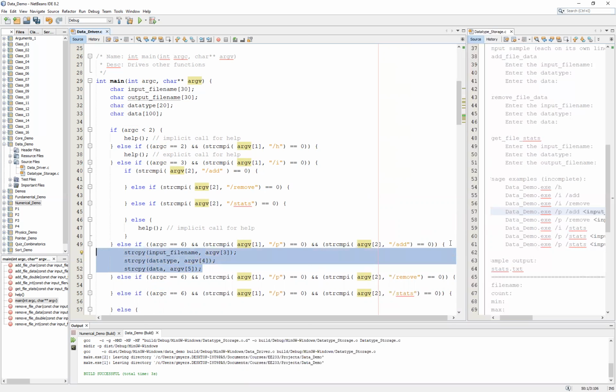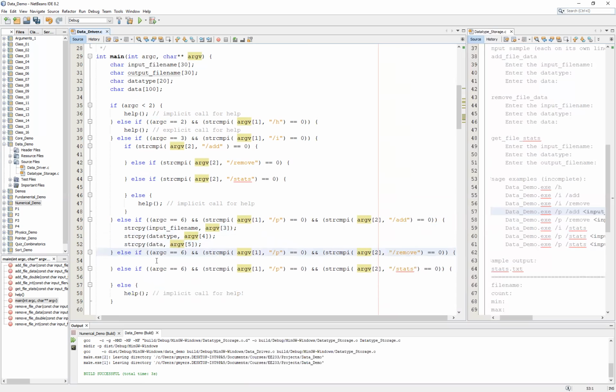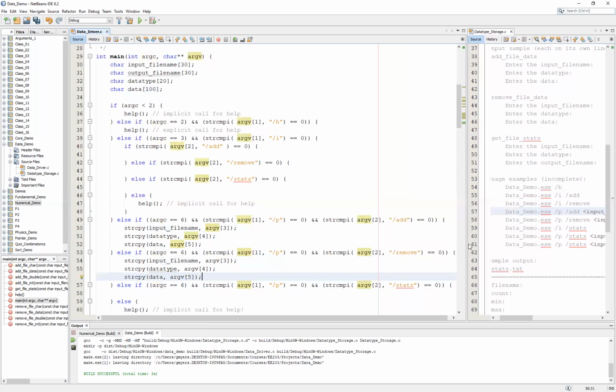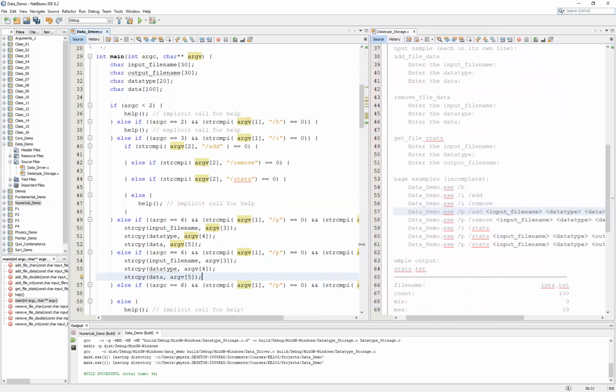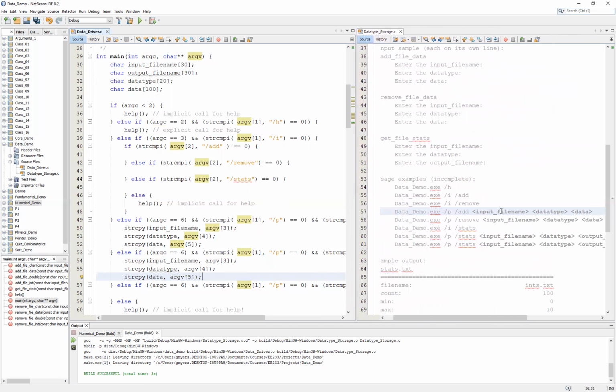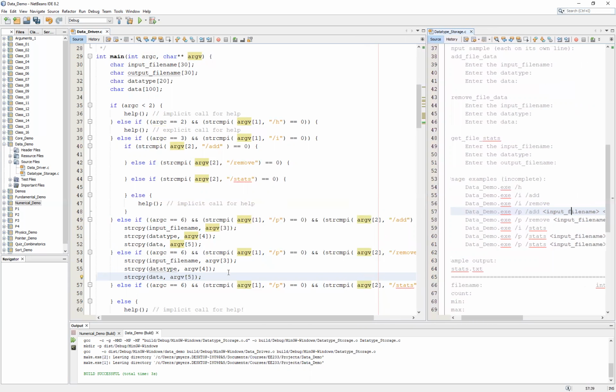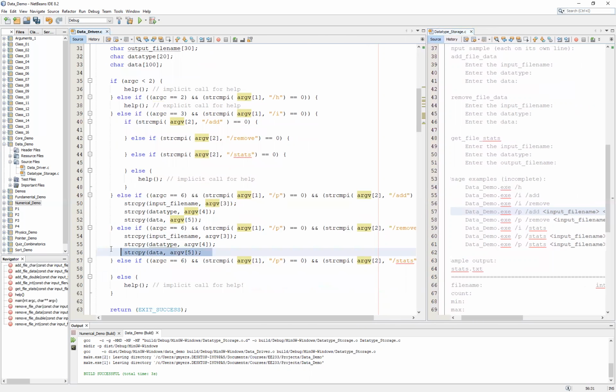Now, it turns out that we're going to do essentially the exact same thing for our remove. In other words, if you notice for our add and remove, the additional arguments for the /p are the same. In both cases, they accept an input file name, they specify the data type as well as the data, and so they come also in the same order. So we can simply do the exact same process.